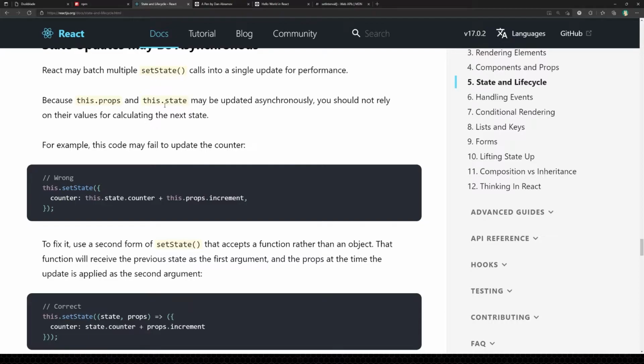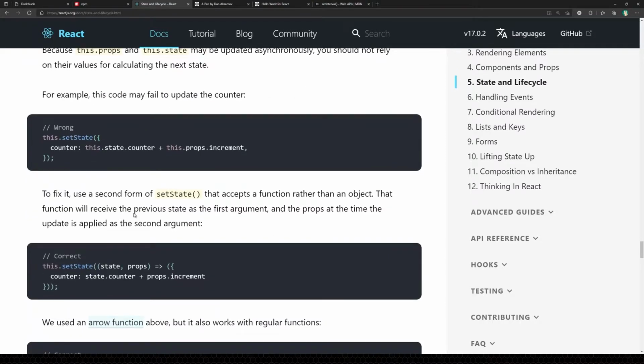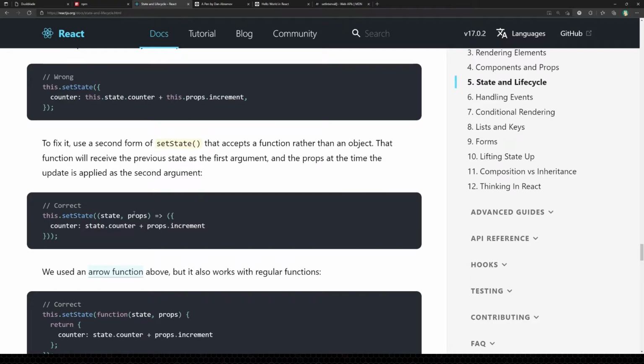Because this.props and this.state may be updated asynchronously, you should not rely on their values for calculating the next state. For example, this code may fail to update the counter. We are setting the counter as its state plus the increment value, which is absolutely wrong, because we don't know if state is going to be set now or later. To fix it, use a second form of setState that accepts a function rather than an object. That function will receive the previous state as first argument, and then, oh, I see.